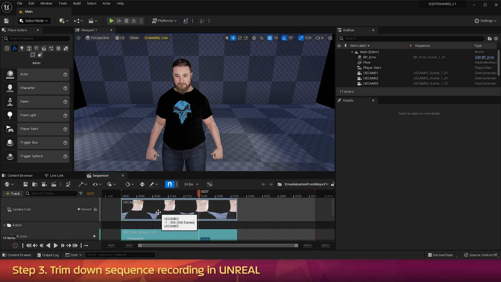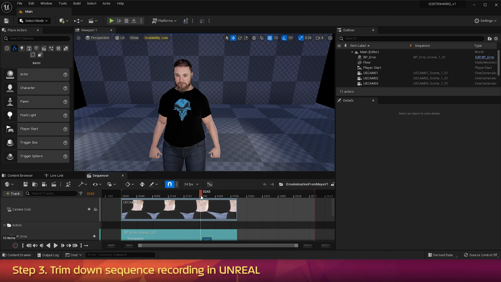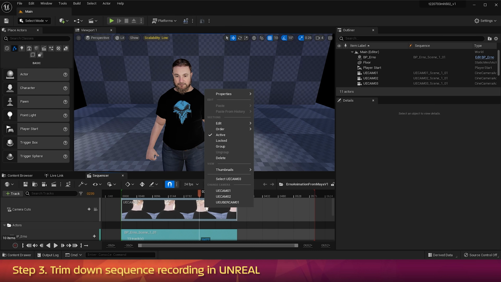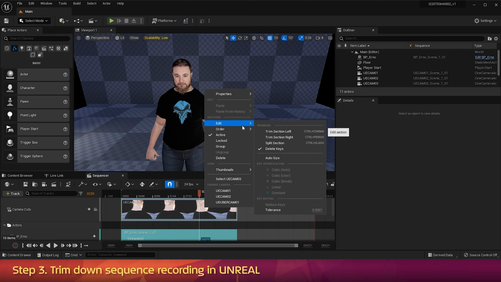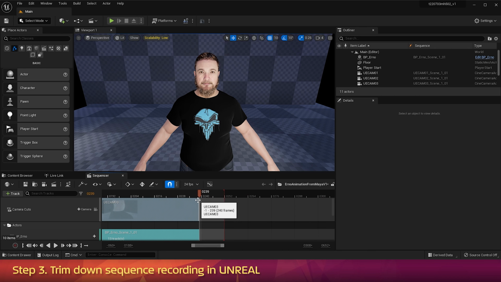Now scrub through to the final frame of the animation before it loops. Right-click on the top clip and choose Edit, Trim Section Right. Now it's important that you move the red marker so it's on your final frame. You might want to zoom into the sequencer so you can set it really accurately.